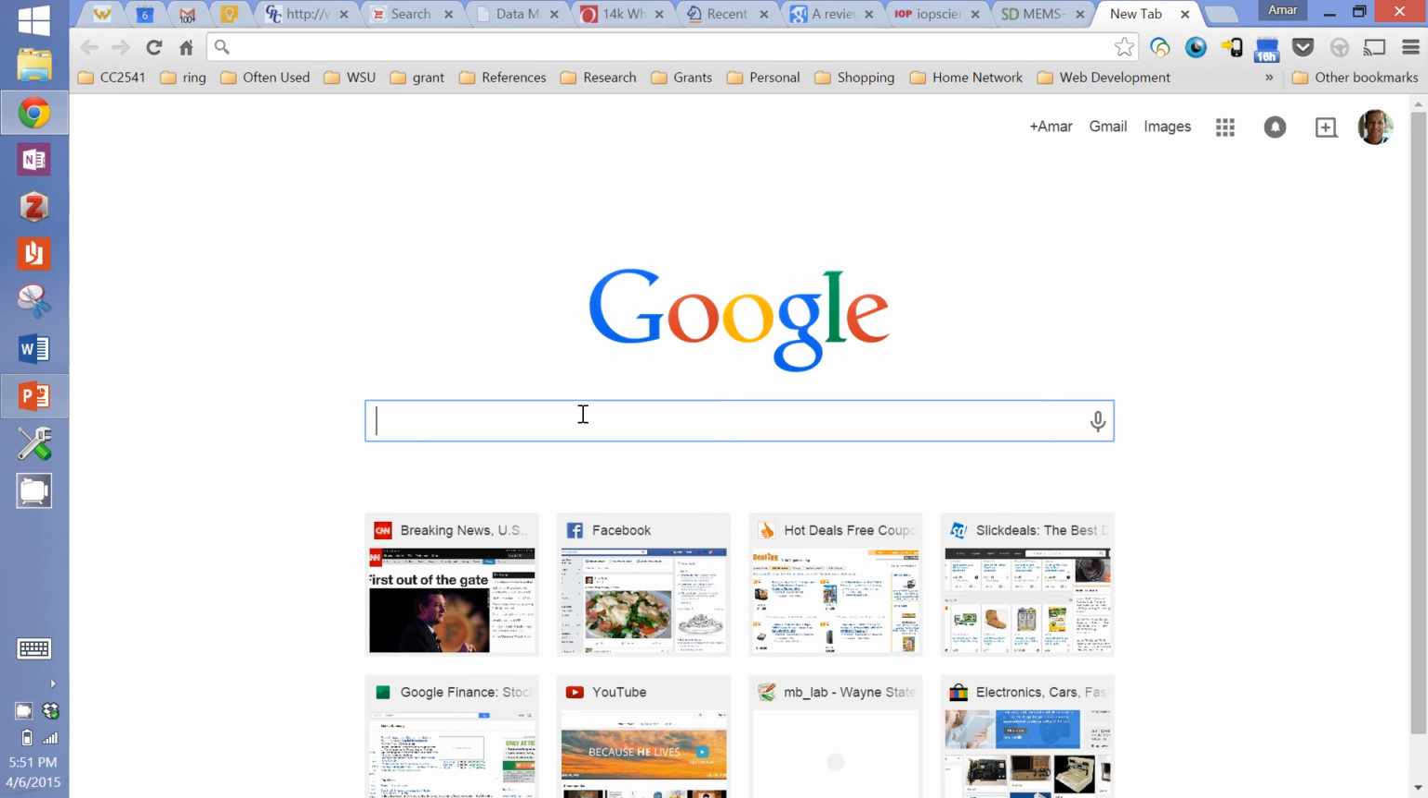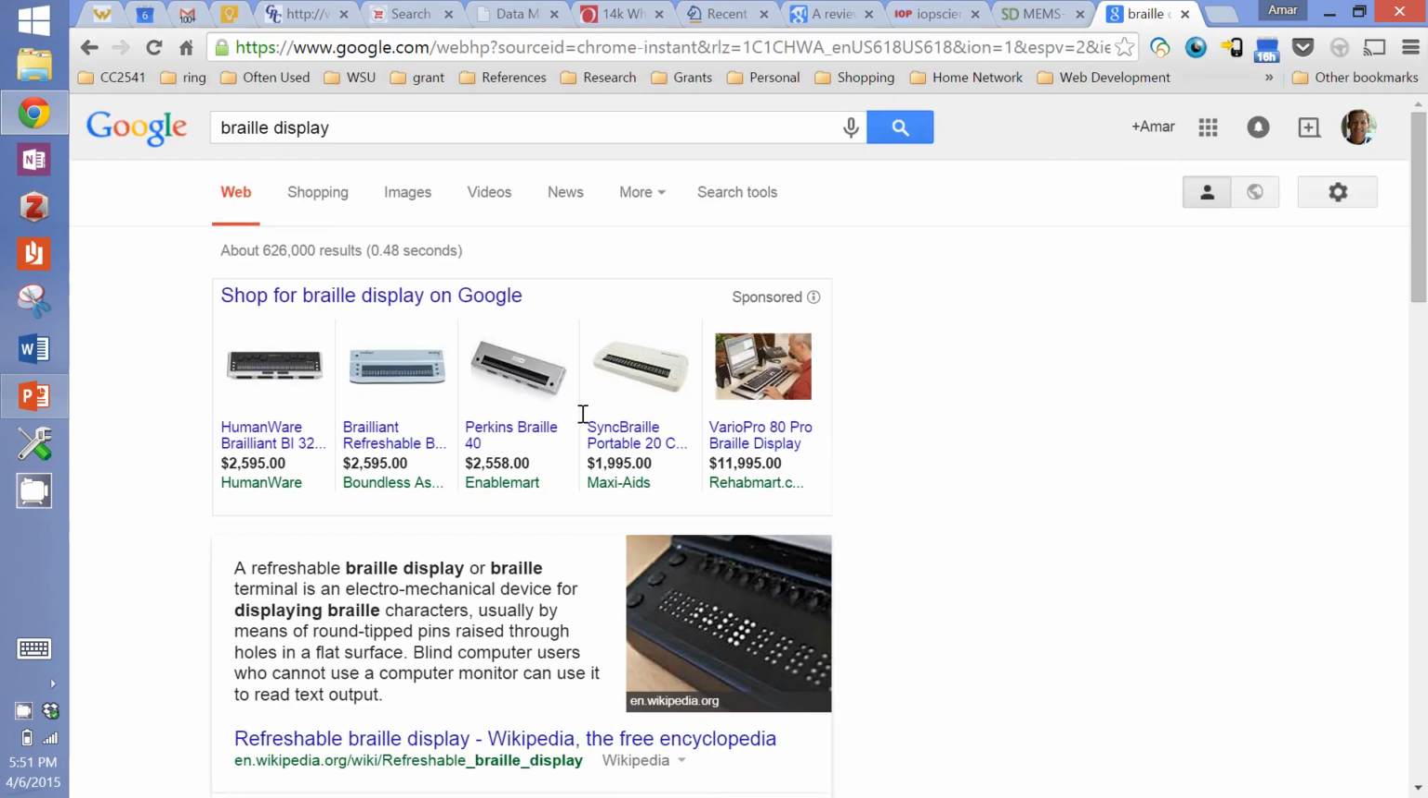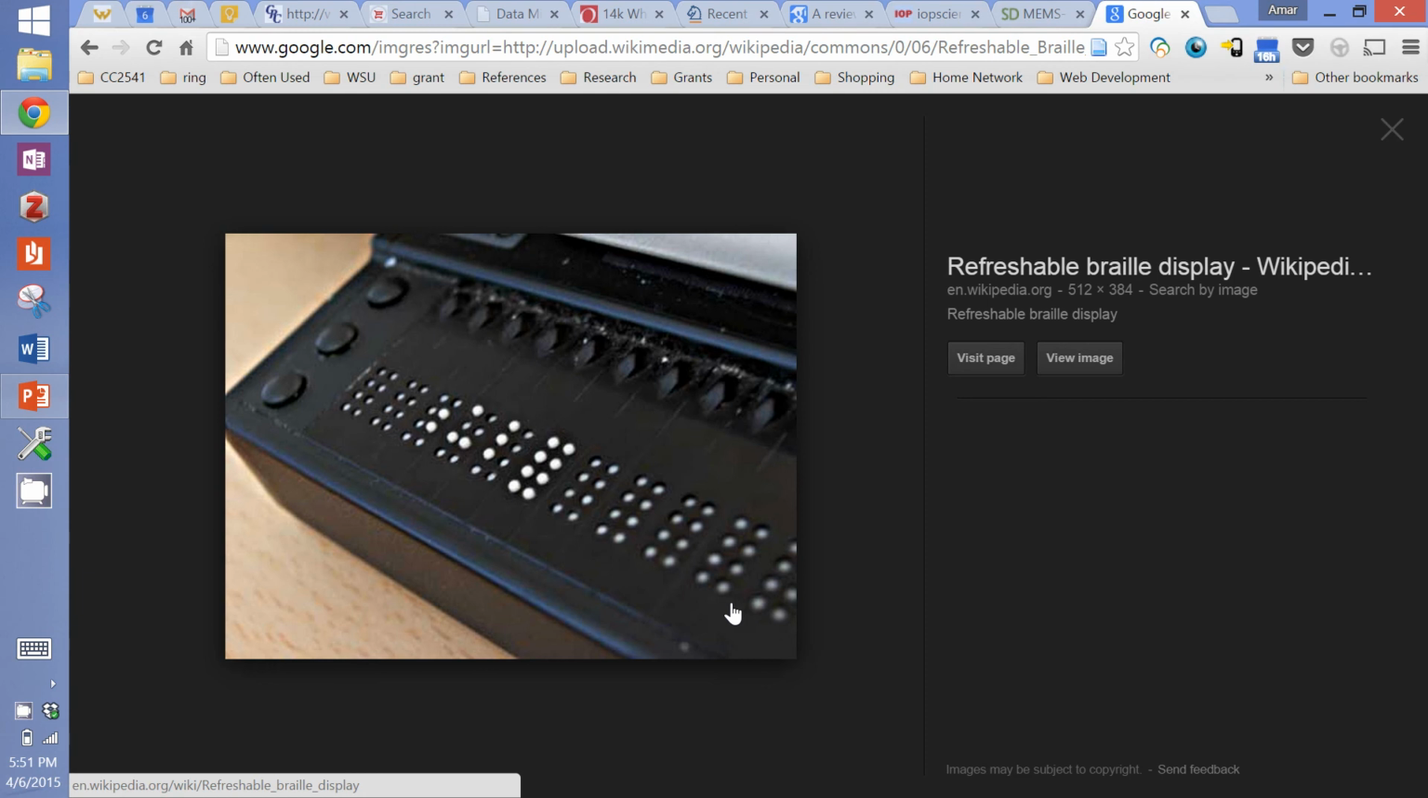Now, let me open up a browser window here. I'm just going to type in Braille display here and show you an image of it. So this is a good one. Good old Wikipedia, always useful. So this is a refreshable Braille display.